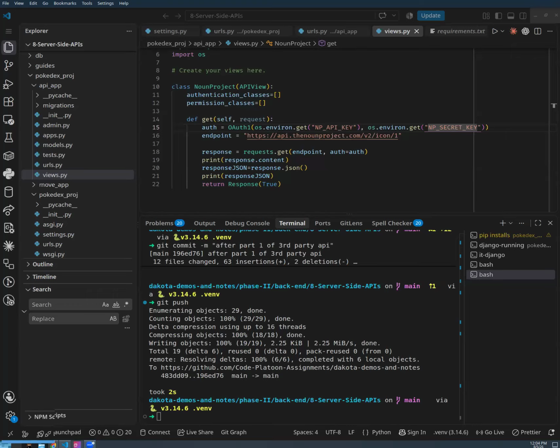But we did just go over requests, OAuth. We talked about the env file, loading the env file to keep all of our secrets nice and safe, and using the gitignore to keep things out of Git, like our .env file.